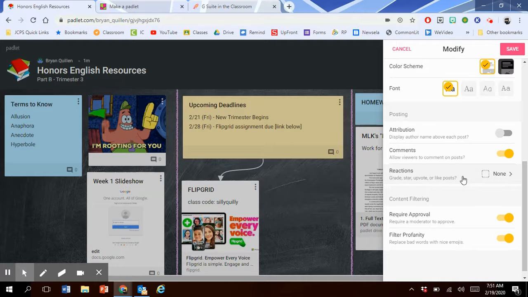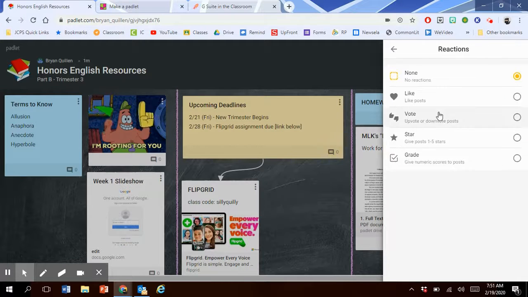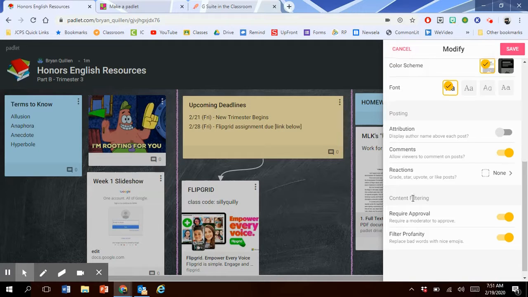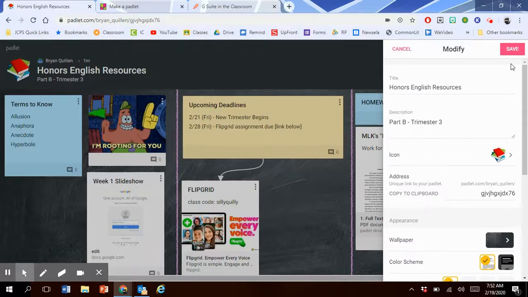There's also the reaction. If you want students to be able to like things that other people post, you want to upvote or downvote ideas in class, you want to be able to rate things 1 to 5, or if you'd like to go through and grade students' contributions to the wall. Keep in mind, if you do grade something on here, you'll have to put those grades in on Infinite Campus. Okay, so cool. That's what you can do for your settings there.